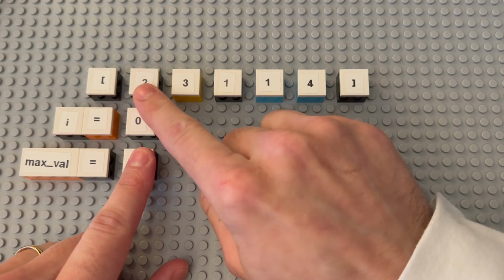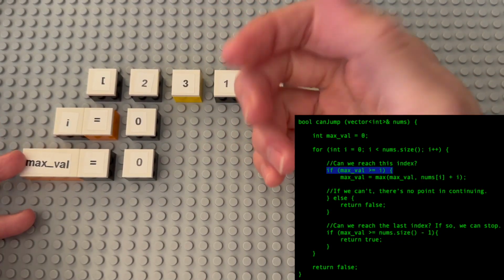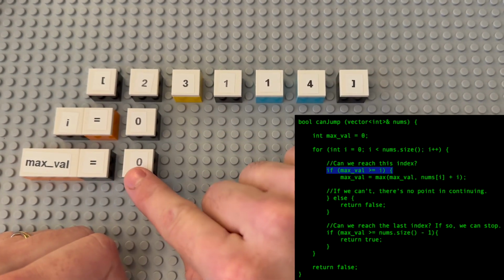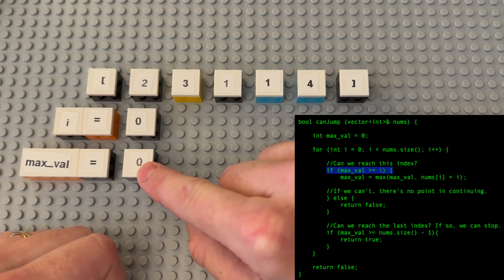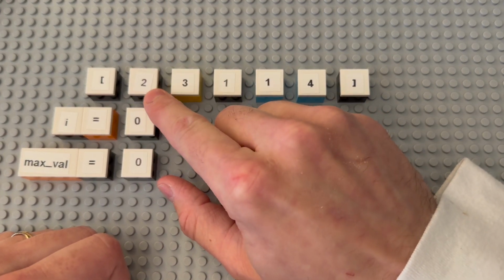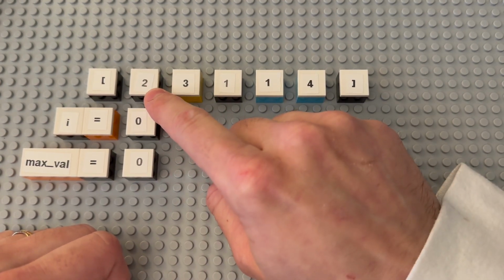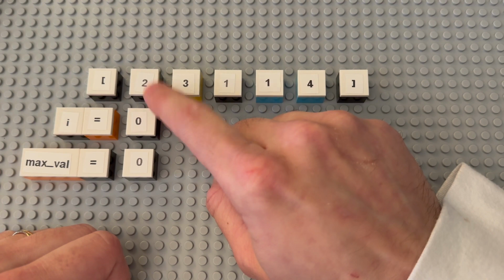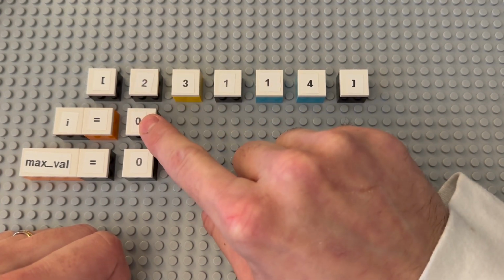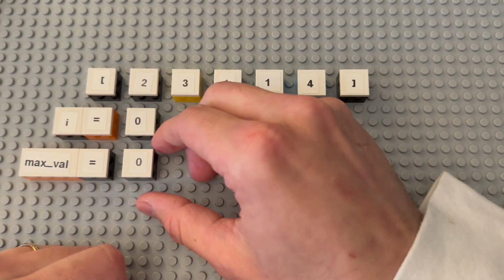For each value in the array, we're first going to check if we can reach it, because there's no point in doing anything if we can't reach that number. So we'll check max val, we'll see, okay, it's equal to the current index we're at. So we can look at this number and we can see how far can we jump from there. This has the number 2, so we know we can jump 2 plus this index. So we can jump to the index 2. In order to do that, we need to update max val.